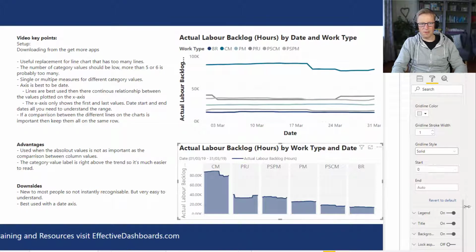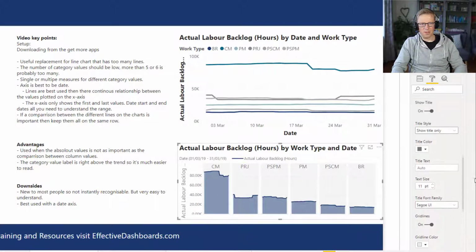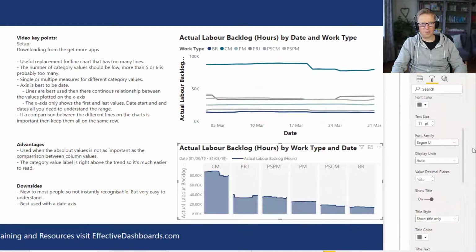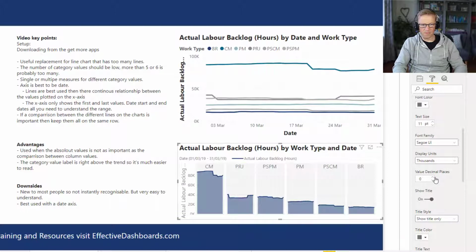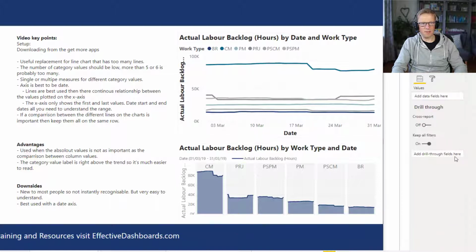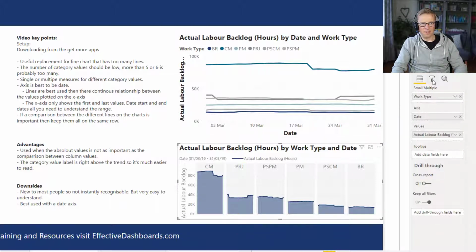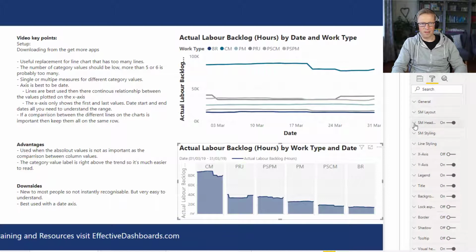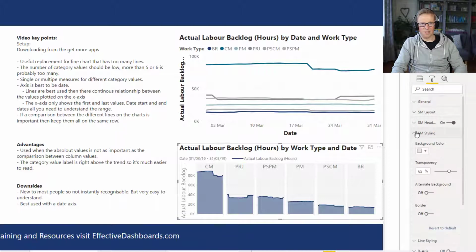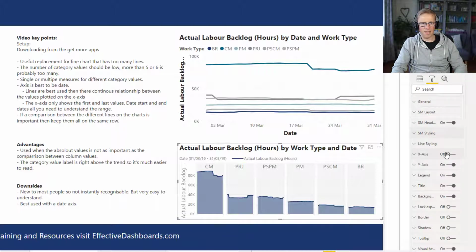And while we're in here, we're also going to change some of these configuration options. I want to change the units to be thousands, so it makes sense for my data. And I'm going to make this no decimal places, okay, because there were no decimals here. So just tidy that up a little bit. So let's go back in. So we've done the styling, line styling, the x-axis.